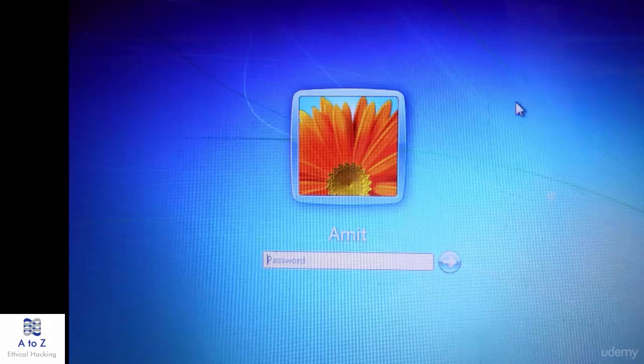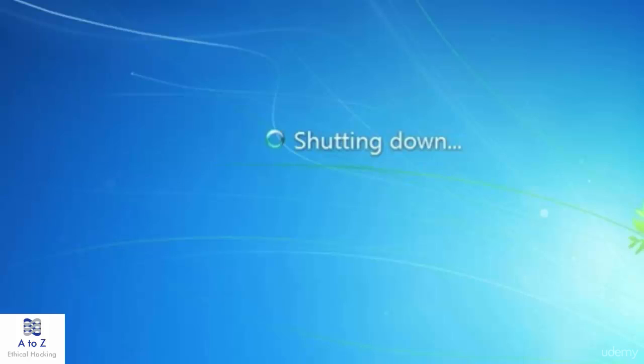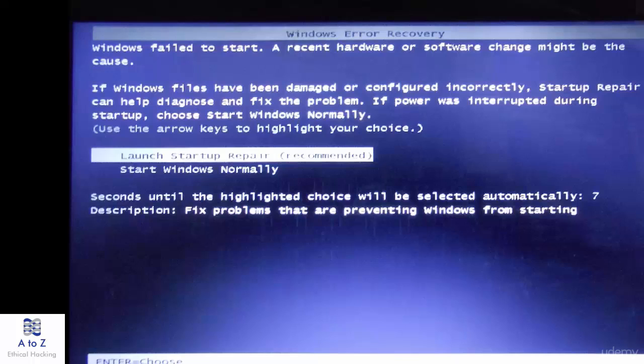It's pretty simple. First restart the computer. When the computer restarts and you see starting Windows, abruptly shut down the computer and then start it again. You will see this: launch startup repair or start Windows normally. Select launch startup repair and press enter.